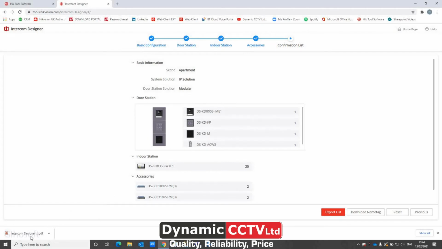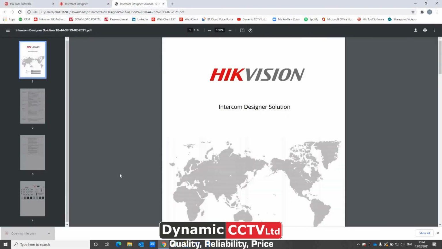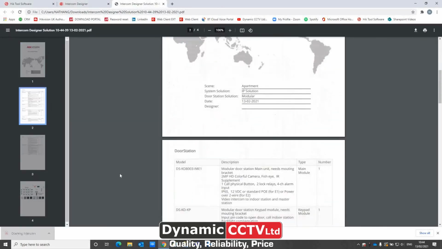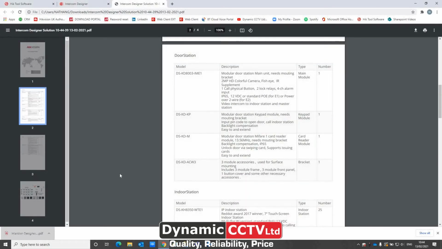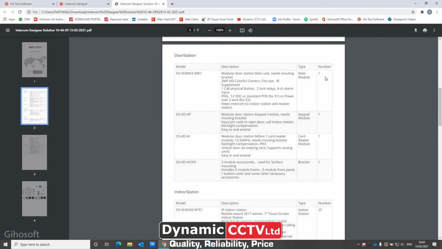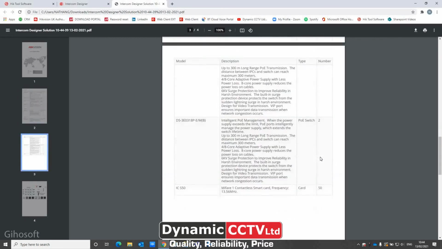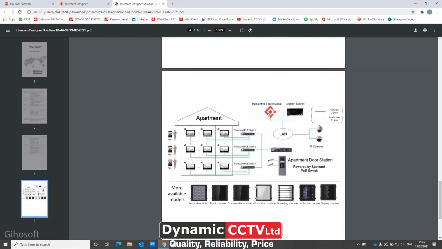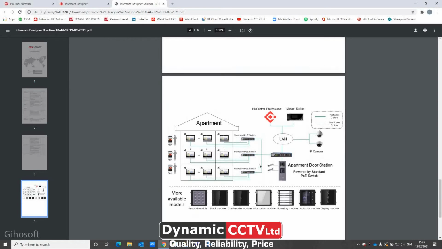You can see it's exported the PDF and downloaded to my desktop. So if I click on that to open it, it's then giving us a breakdown of the different models of the units that we've put together, as well as the number for each of the units, and it then gives you a basic layout of the actual intercom system there as well.